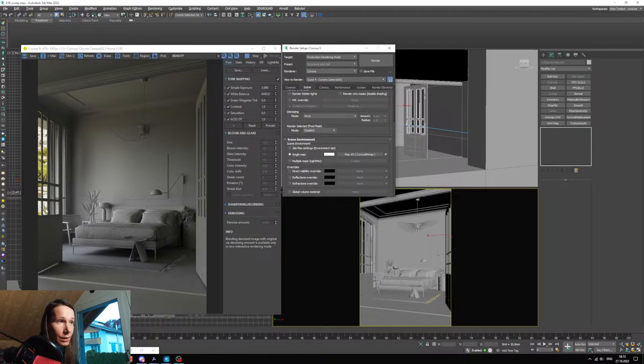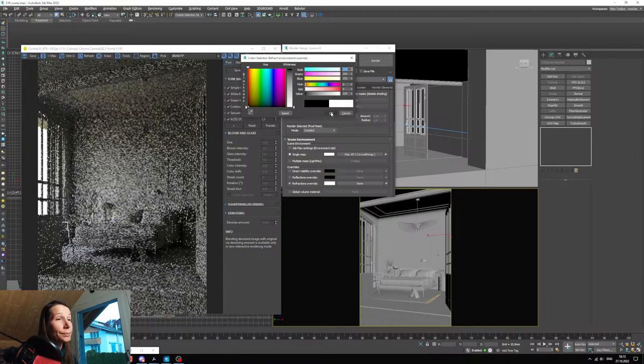Since we have glass in here, we can just click refraction, so it will change only in the glass. We don't see this RGMA straight away, so it's visible only in glass. So refraction override, and here I'll select white color.